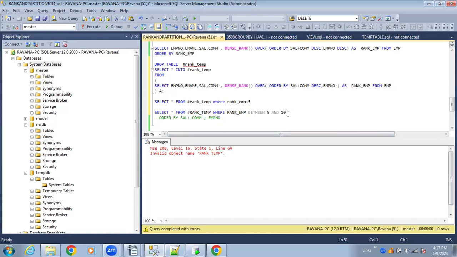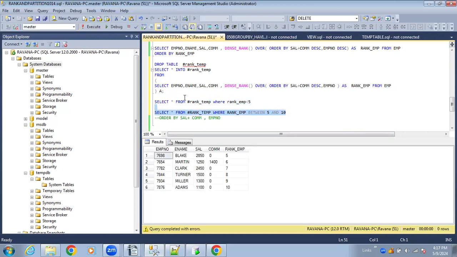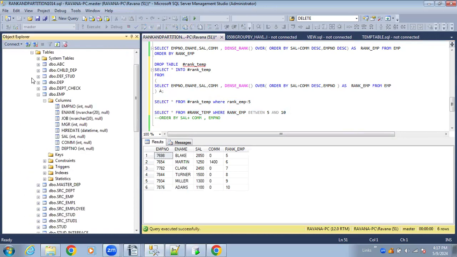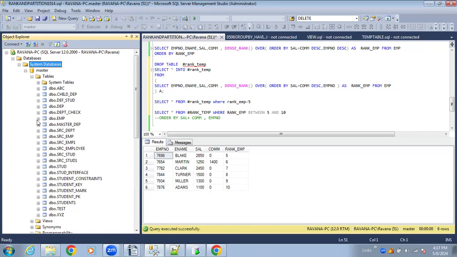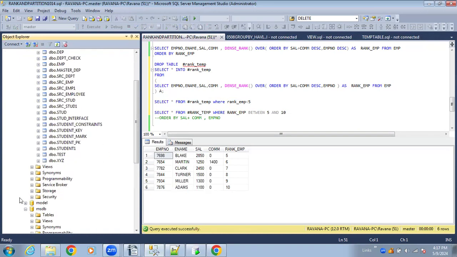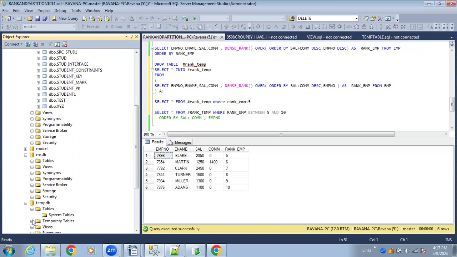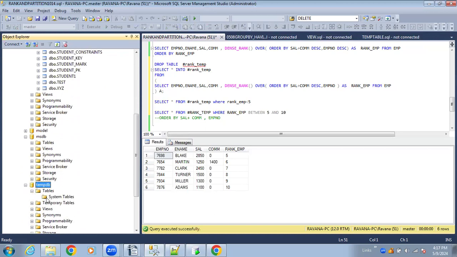Okay, this is for temp, this is more important. How do you get to know that it is a normal table or temp table? A temp table should always be referred to with the hash, meaning that this rank temp will not be created under the system master database. You see, rank underscore temp is not created. Where exactly is it going to be created? Under the temp table.